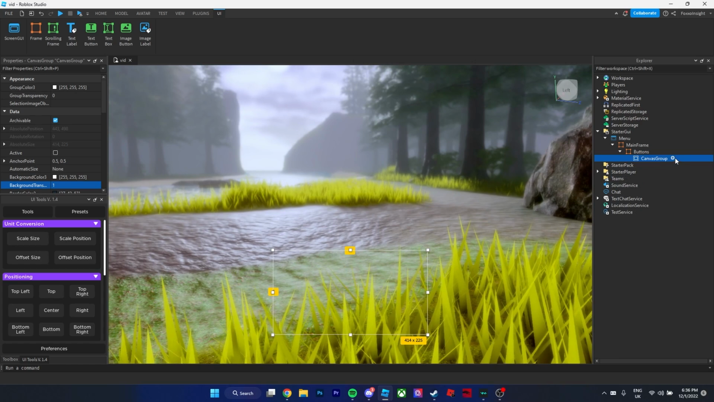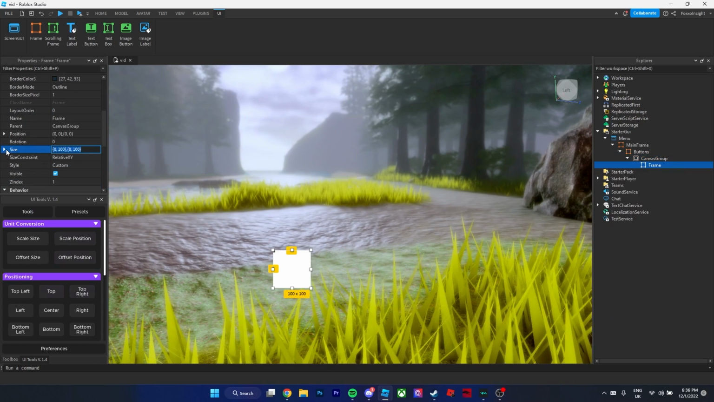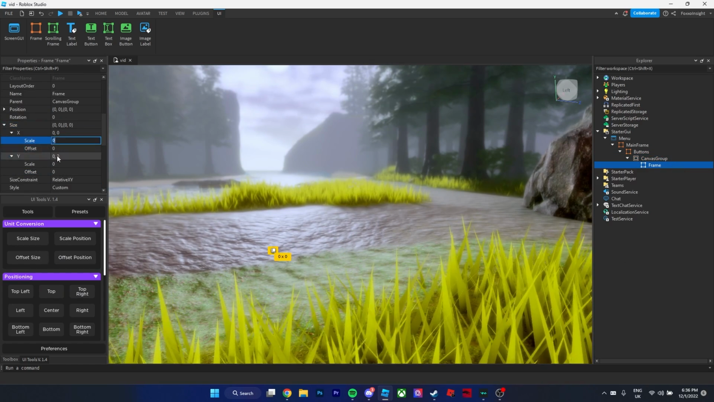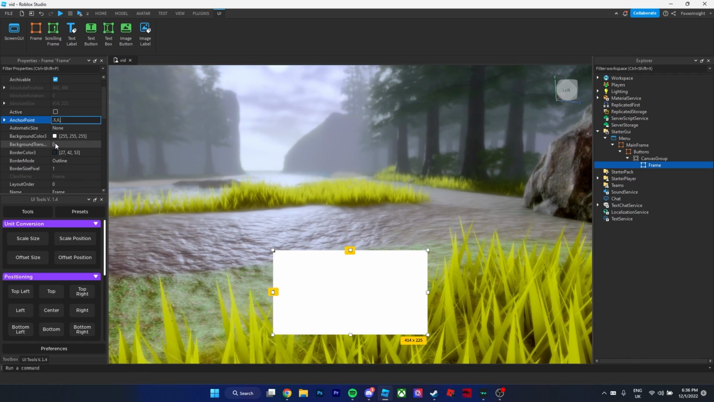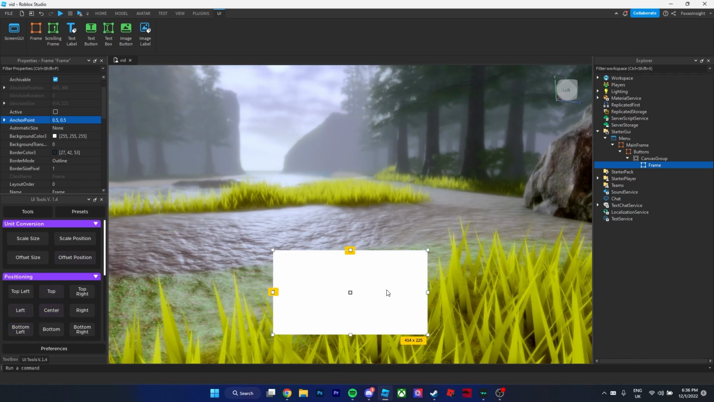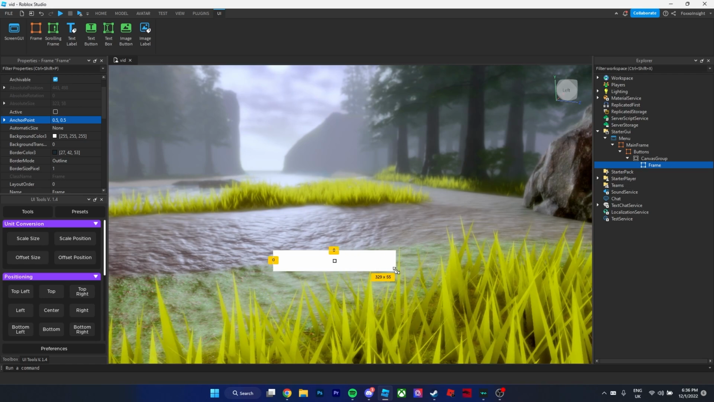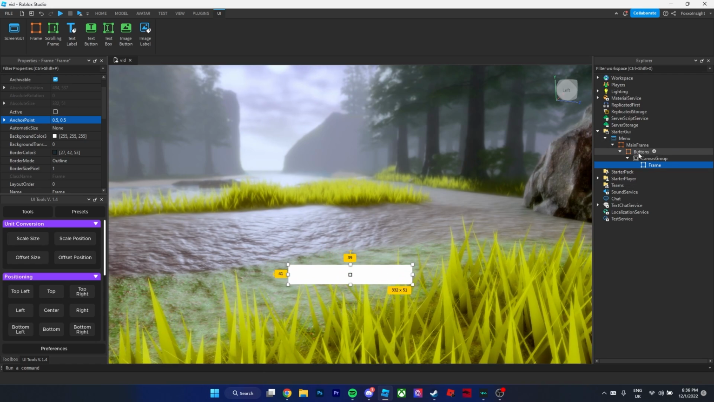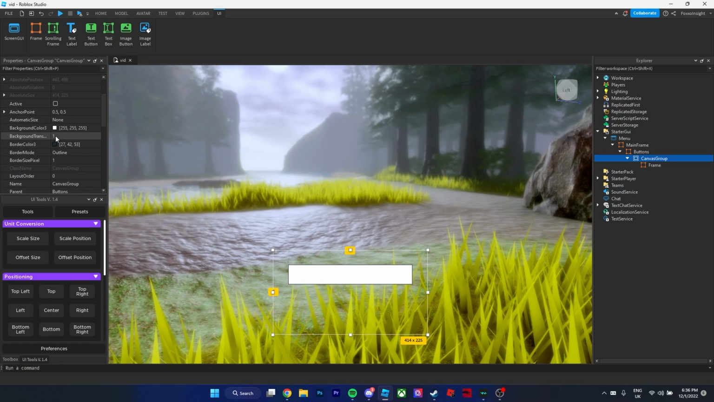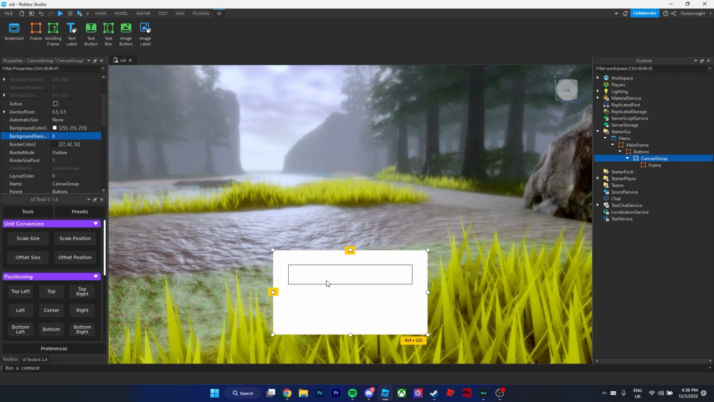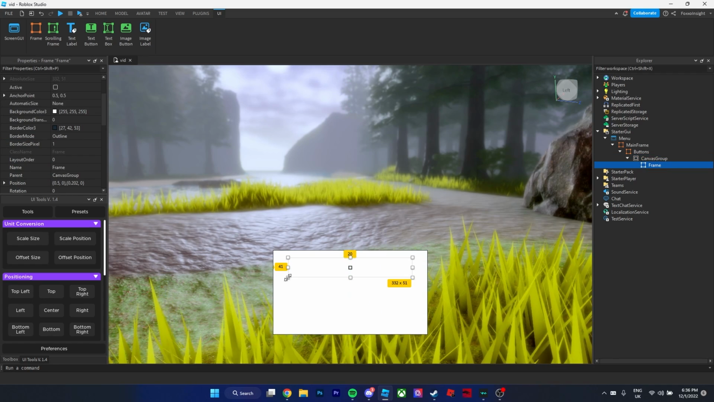Then insert a new frame inside of it. Then just set the scale and anchor points. There we go. Once we've done that, we'll just scale this down. And if you need to get the size right, make your background transparency 0 again. Then we can mess around with this frame.